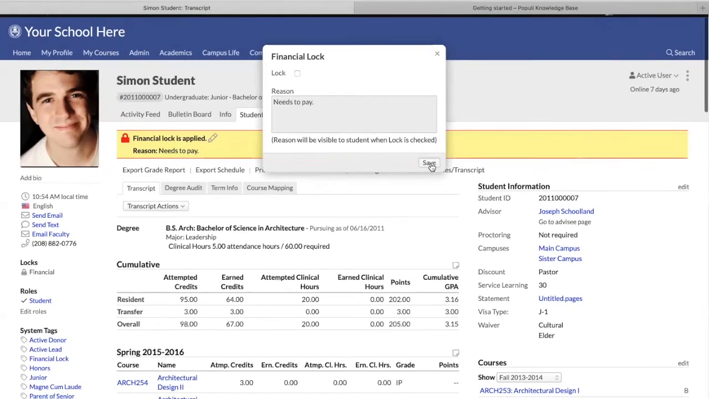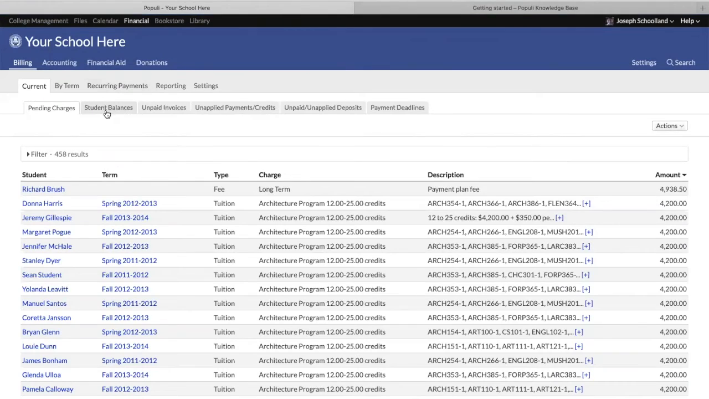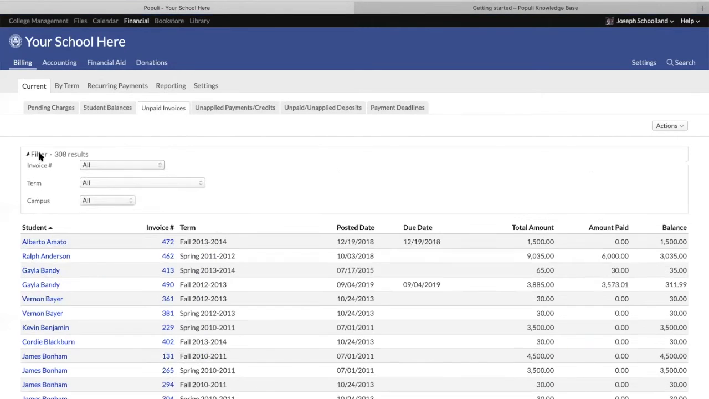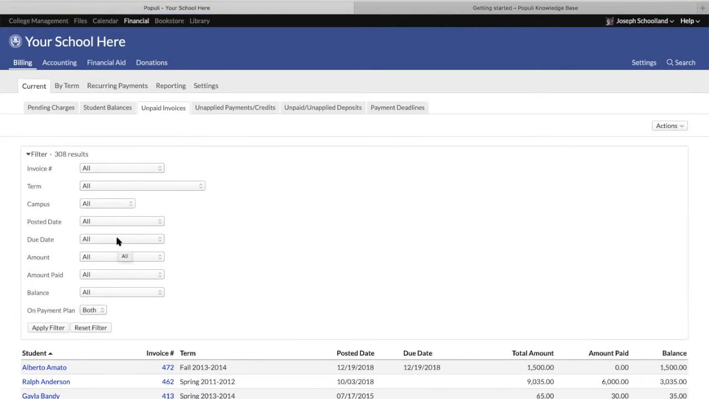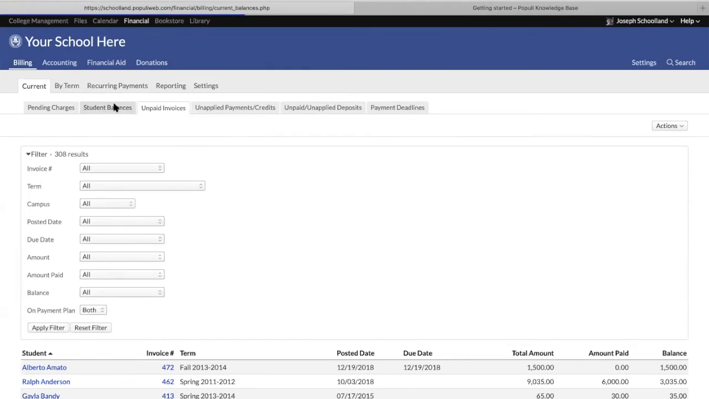I can also apply this lock in batch up here under my reporting section. So pending charges, once I've invoiced these, they go into unpaid invoices, and unpaid invoices I can filter down maybe by due date. So everything that's overdue, once I filter that down, I can add a lock and put my reason here that the student will see and hit save. I can also see student balances here.